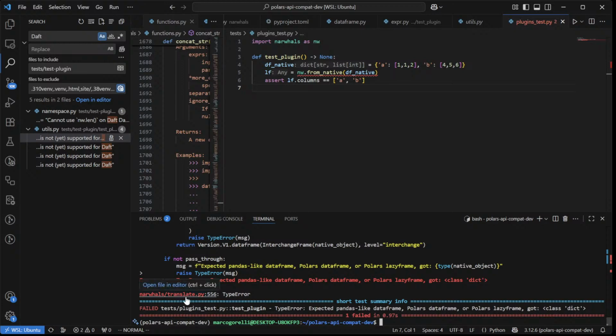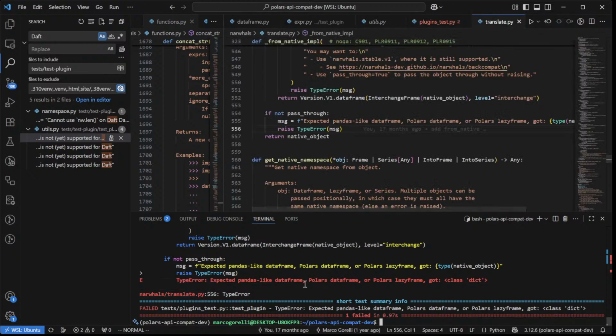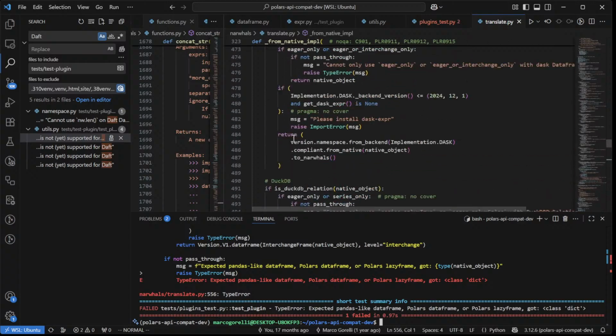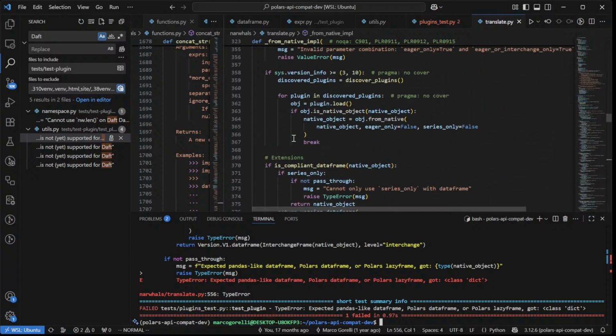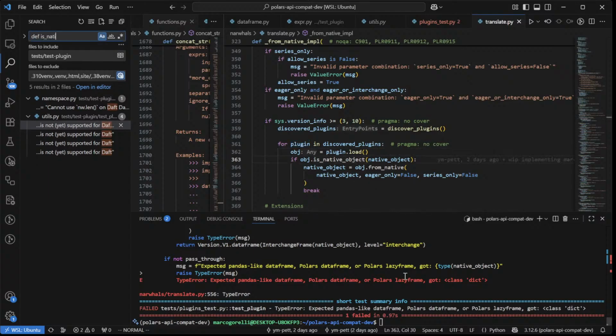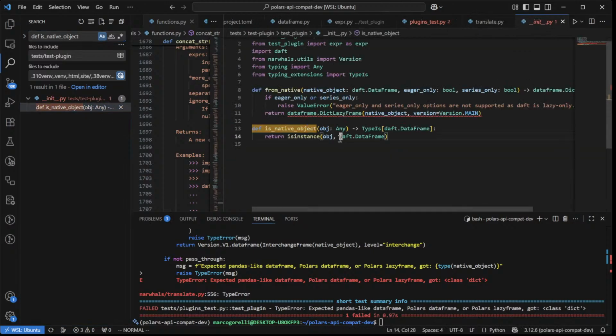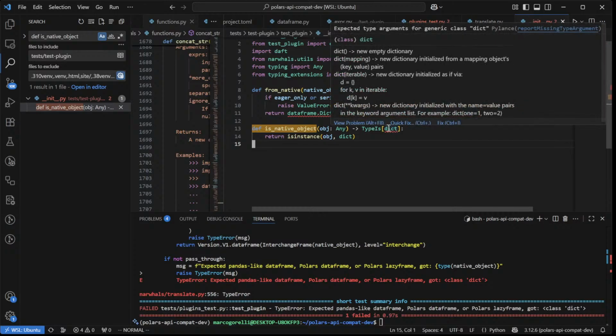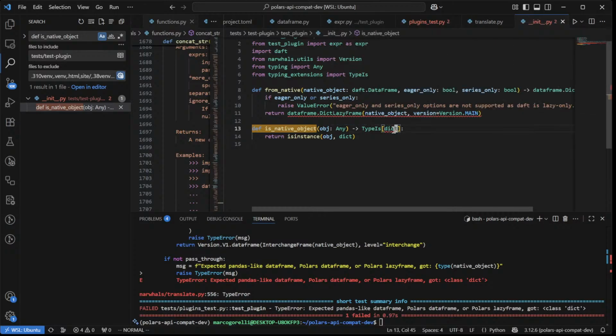In translate, it doesn't let us go through. That's because we want it to pass this isNative object. So let's go to that function, isNative object. We're going to check if it's a dictionary. Expected type element. Yeah, so it's going to be string any, really.